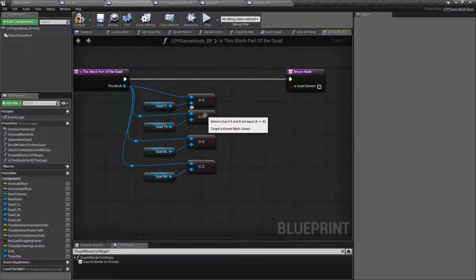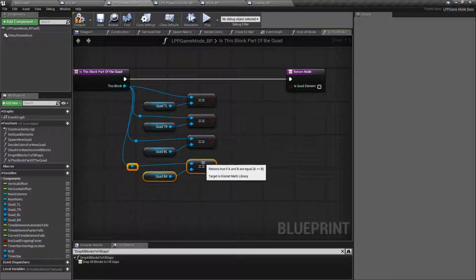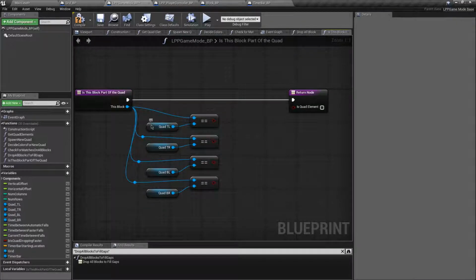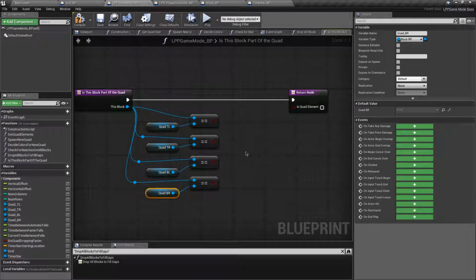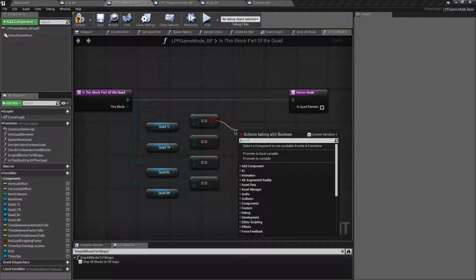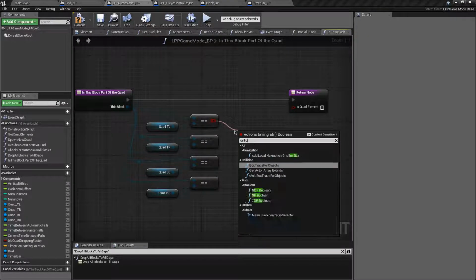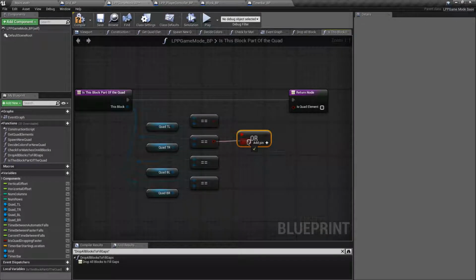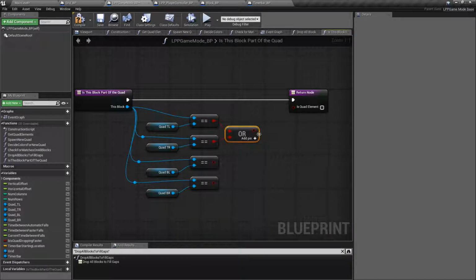So we're saying if the object we feed into this function is any of these four, so if it's this one, or if it's this one, or if it's this one, or if it's this one, then we return true from this function.